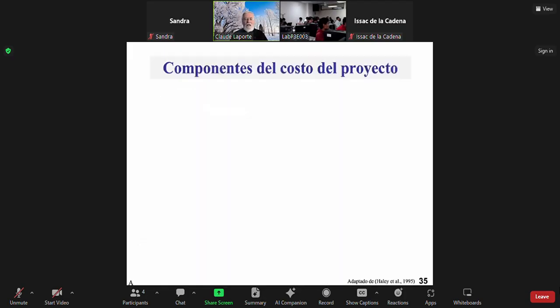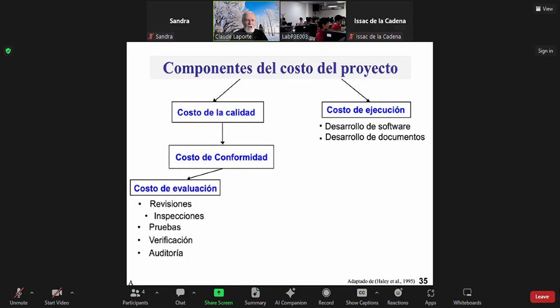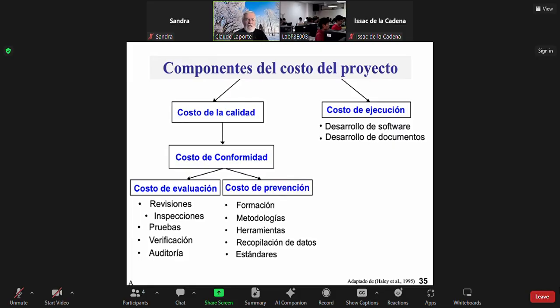Let's have a look at the components of project cost. There are 4 categories. The cost of execution. If we were perfect, which does not exist, but just in theory, 100% of the budget and 100% of the calendar would go in that cost category. But since we know that we're not perfect, we do evaluation, like reviews and testing and audits. And if we are intelligent, we'll try to learn from those mistakes and put in place prevention.